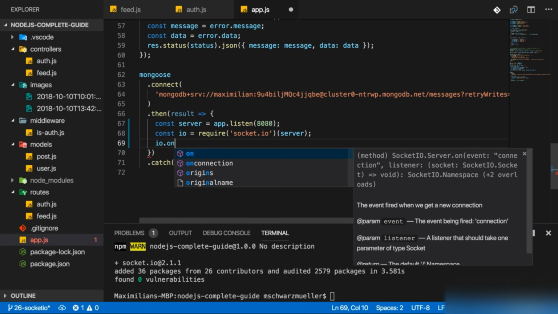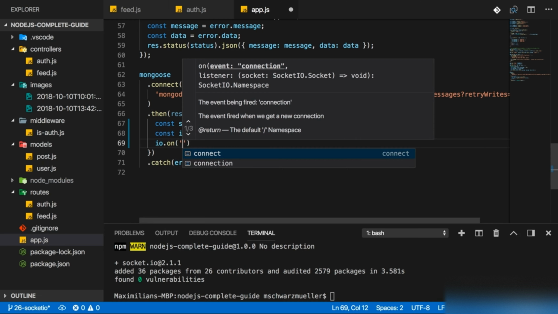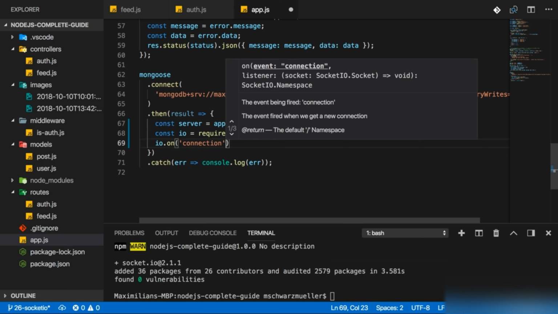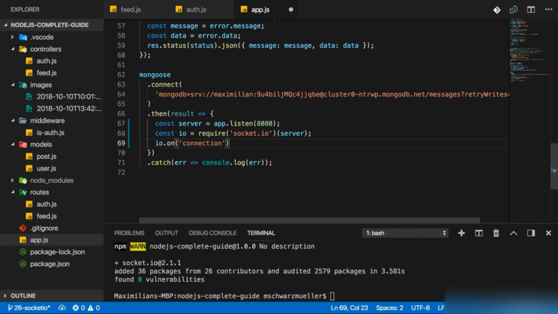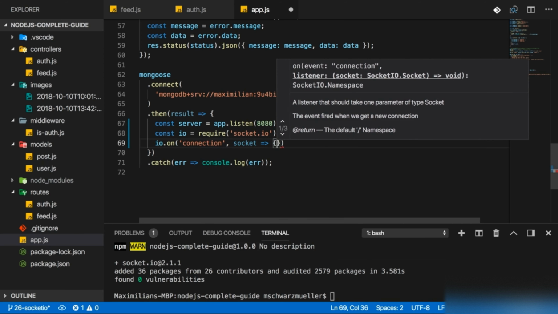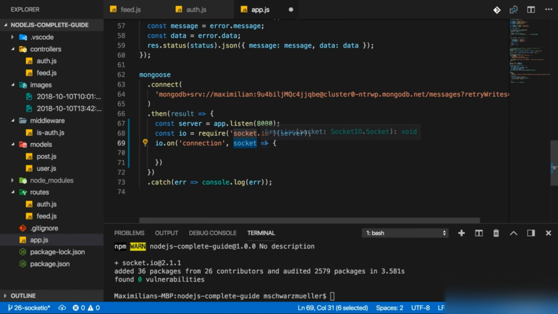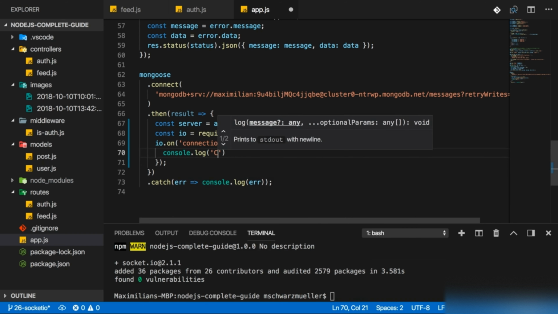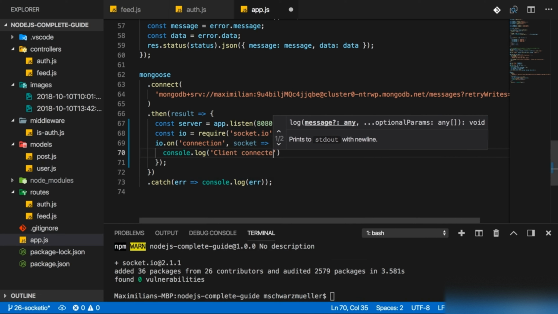Now, we can use it to define a couple of event listeners, for example, to wait for new connections, so whenever a new client connects to us. Then we execute a certain function where we get the client, the so-called socket that did connect, as an argument, or the connection as an argument to be precise. So this is the connection between our server and the client which connected. And this function will be executed for every new client that connects. So not only one time, but as often as required, as many clients as connect. So here I will print client connected.